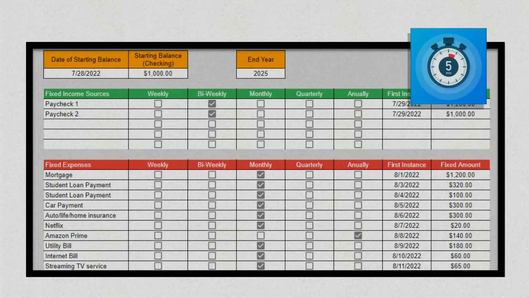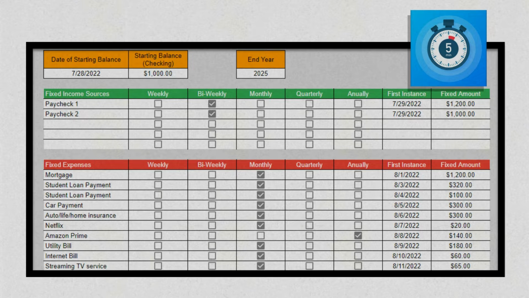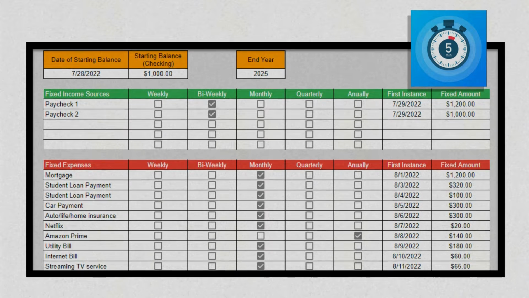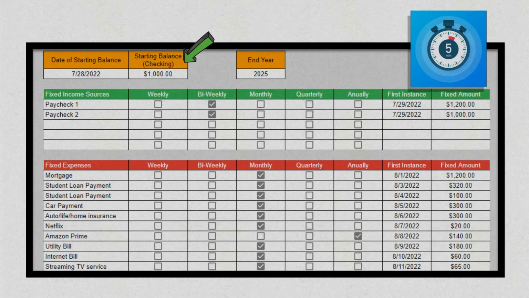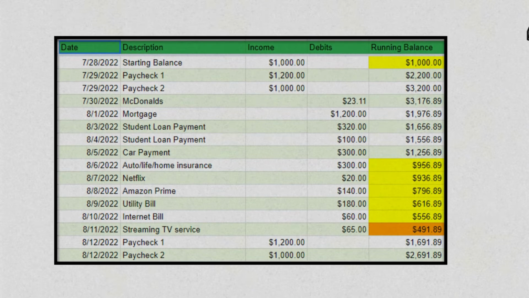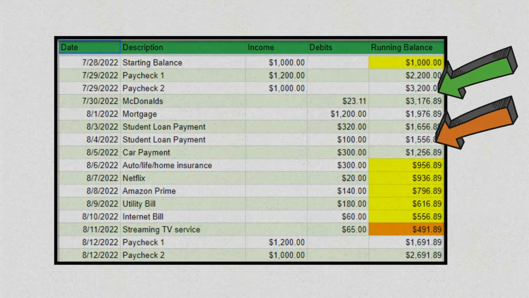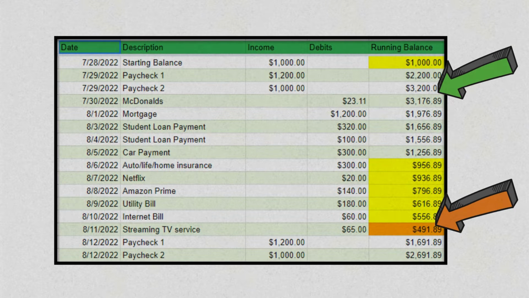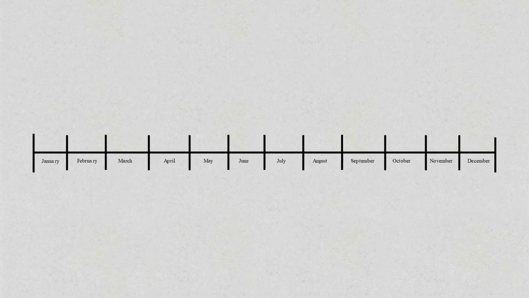It should take about 5 to 10 minutes to fill out the fixed income and expenses page, and you are on your way. All you need is the starting balance in your checking account, the date of your next paydays with an estimated dollar amount, and a list of all of your fixed expenses or bills with their next due dates and amounts. This will provide you with a running balance into the future, which will change automatically as you make adjustments to your fixed expenses and add other expenses or income.